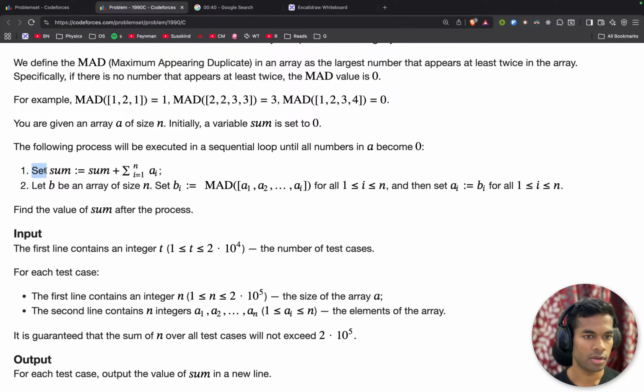What is the process? Sum will get the new value of initial value of sum plus the sum of all the numbers in A, and then let B be an array of size n. Set Bi equals MAD of all the values till that element. And then set Ai equals Bi. Okay, can we simulate this whole thing? Find the sum value after the process.